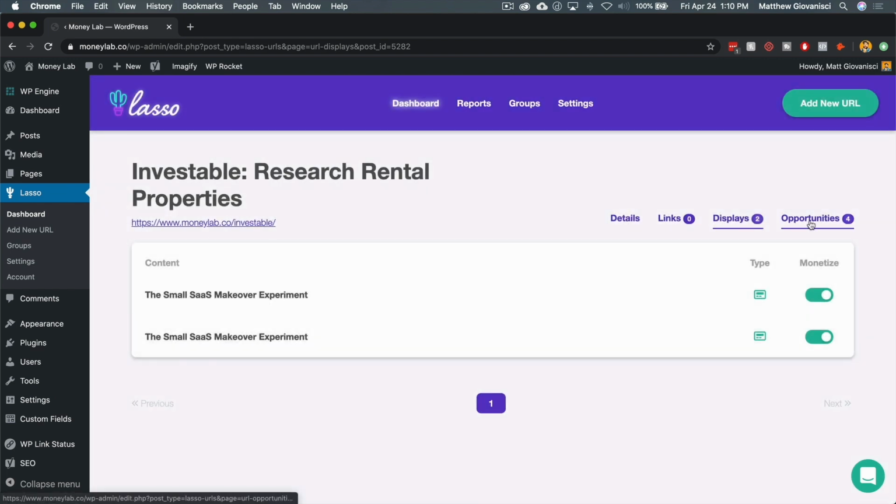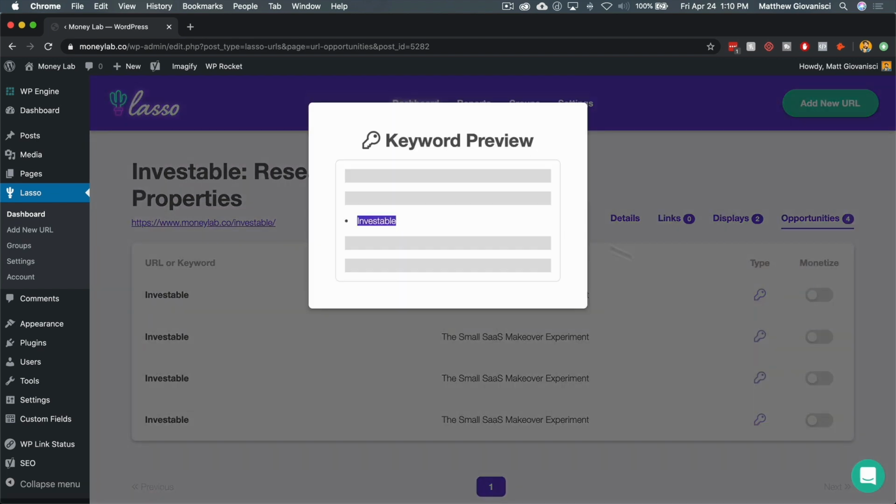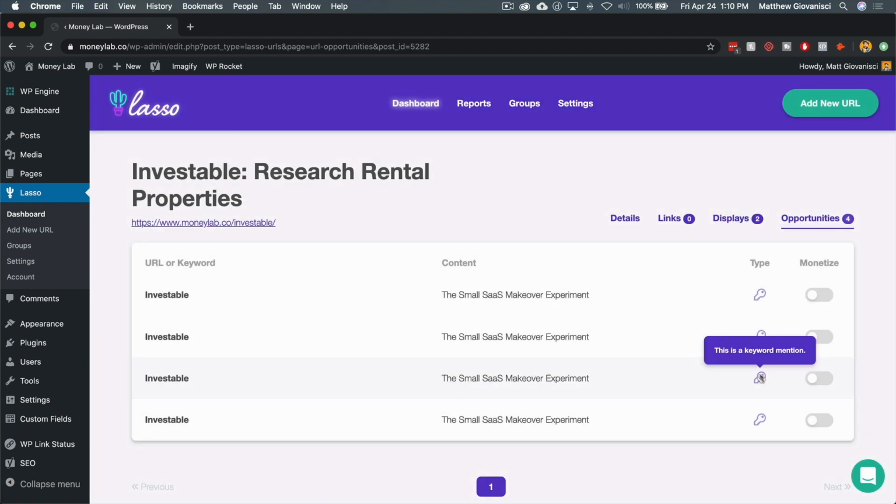For opportunities, it looks like we have 4 new opportunities because we've mentioned the word investable 4 times on this one piece of content, on this one post. And I figured that would be the case. So let's take a look at exactly what keyword this is. If we click the little keyword icon, we can actually see some context in where we added this. So it looks like we have it in a bulleted list here. It looks like we talked about it in a paragraph here.